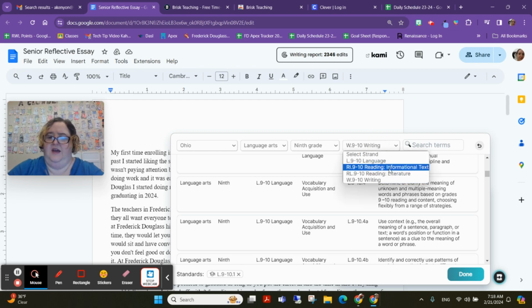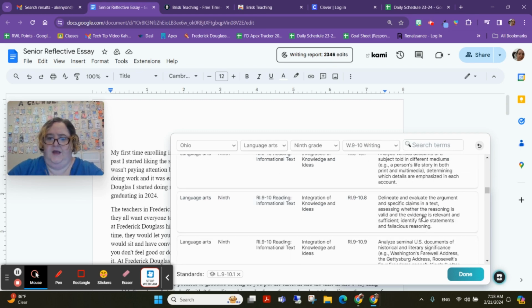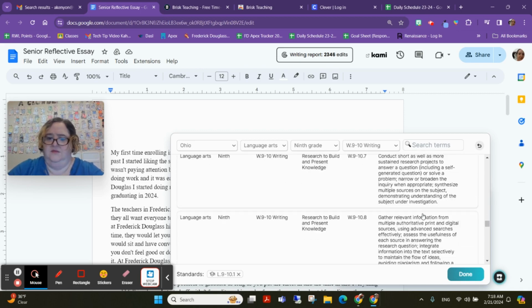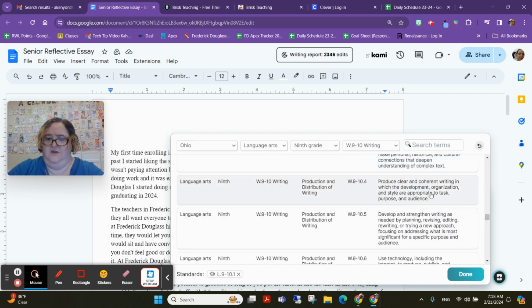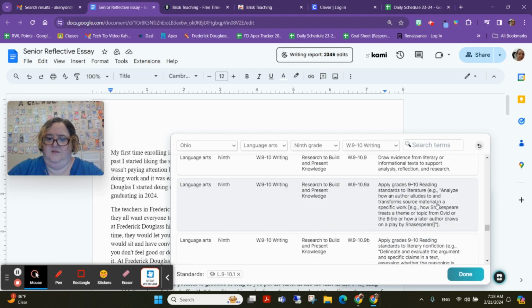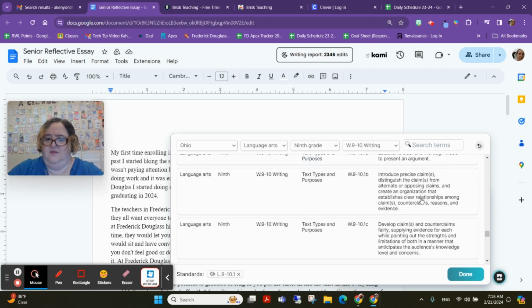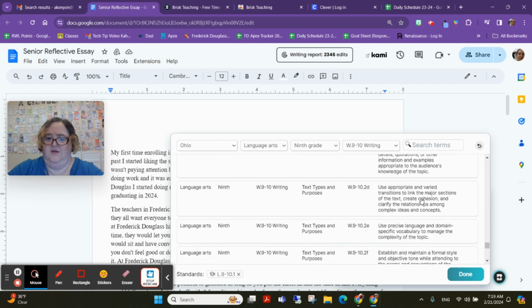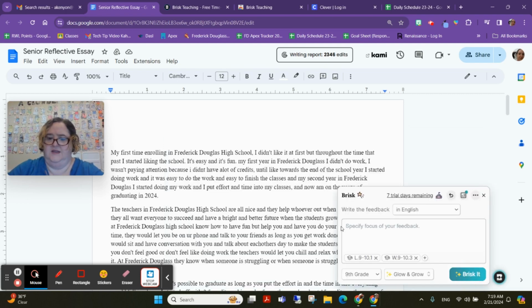The other standard that I would choose would be under writing. Since this is a narrative essay, I would specifically choose the standard for narratives. So I'm going to scroll down here. So we've got writing 4, develop and strengthen writing, write routinely. Oh, they're out of order. This totally doesn't make sense. So arguments, I think it's 3 that I'm looking for. So I'm just looking down the standards. There we go. Write narratives of real or imagined experiences. That's the other standard that I want to use. And I'm going to click done.